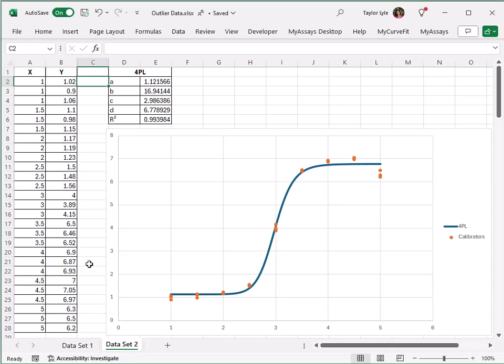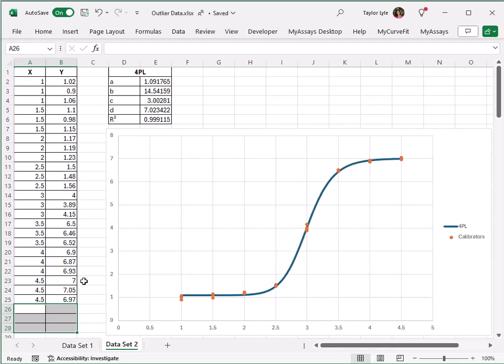To do that, I'll select the data from my highest calibrator and delete it from my calibrator data table. With that change made, the chart and parameters update and the fit is improved with my data following the expected pattern. In addition to manually selecting and removing points from your data set, you can also use rules defined with conditional statements to automatically remove data points if a certain threshold is met.